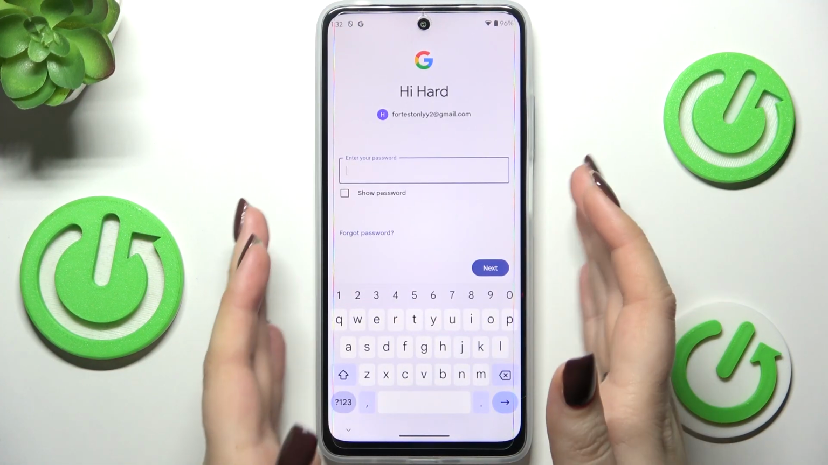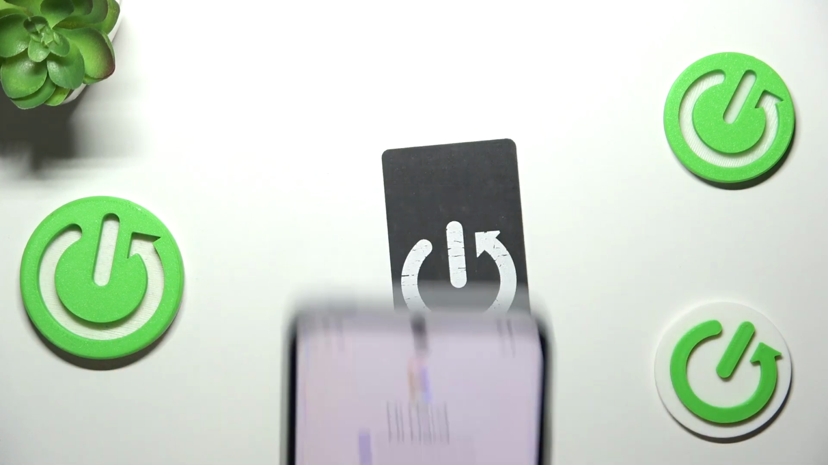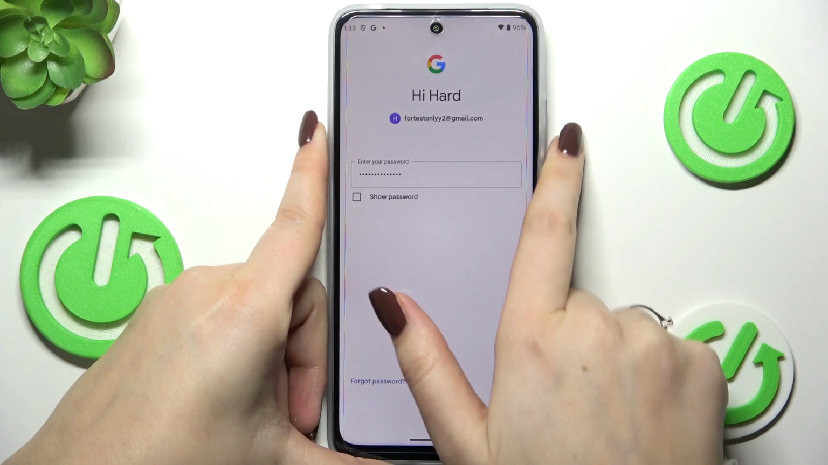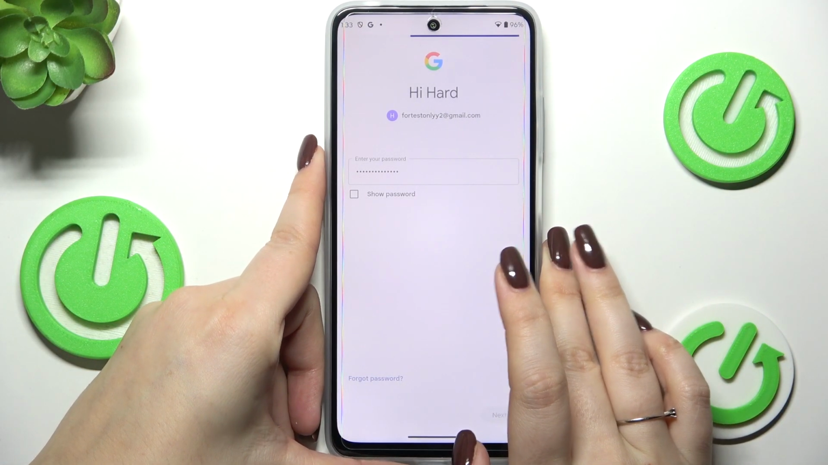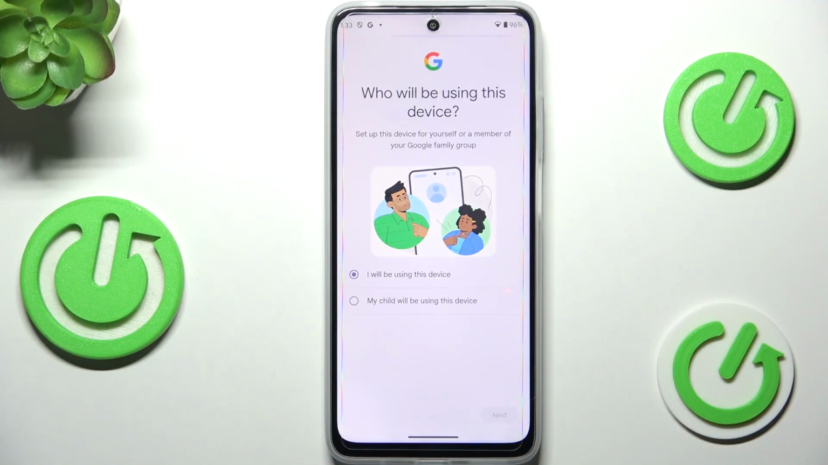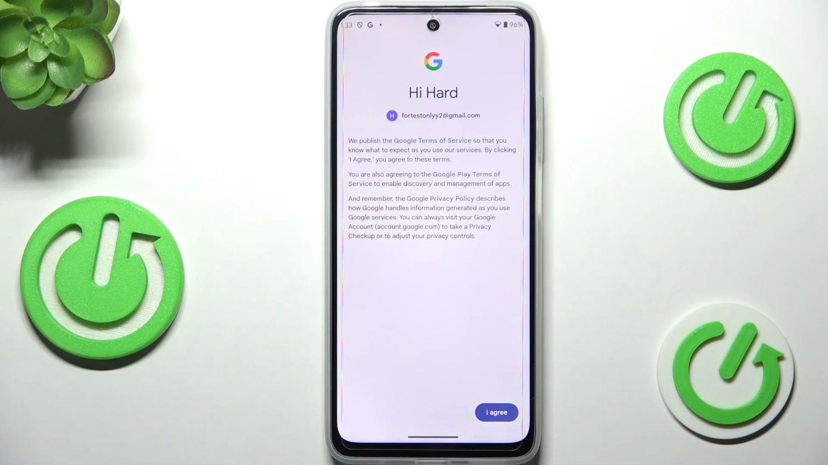Right here we have to enter the password, so let me do this out of the screen. Alright, and tap on next. So here we have to decide who will be using this device, so just mark the option and tap on next. Google Terms of Service and Privacy Policy, just tap on it and learn more, and then tap on I agree after reading.